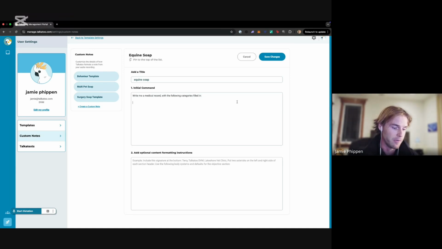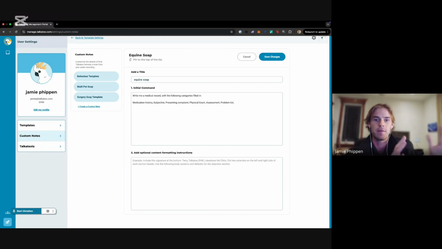So it might start off with medication history. And then you might follow it up with subjective, presenting complaint. You'll see I'm listing these out section by section with commas in between. I might put physical exam. I might put assessment, problem list. These are things that I might not have seen before in my Auto Soap template. That's really where custom notes comes in. It's where you've customized your Auto Soap template, but you're not able to fill in things that are missing. So you can write those things in here.